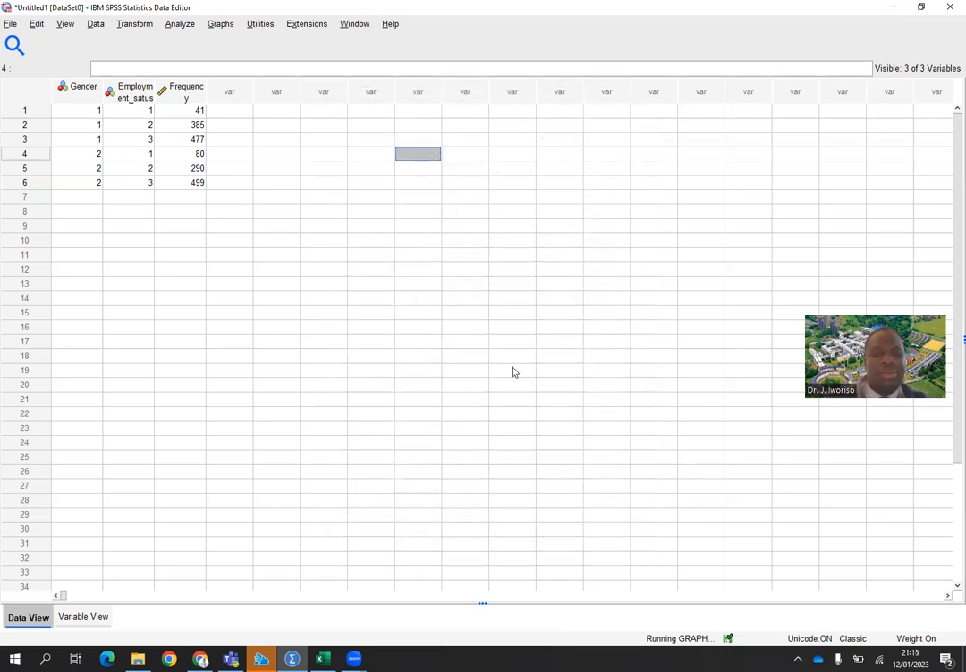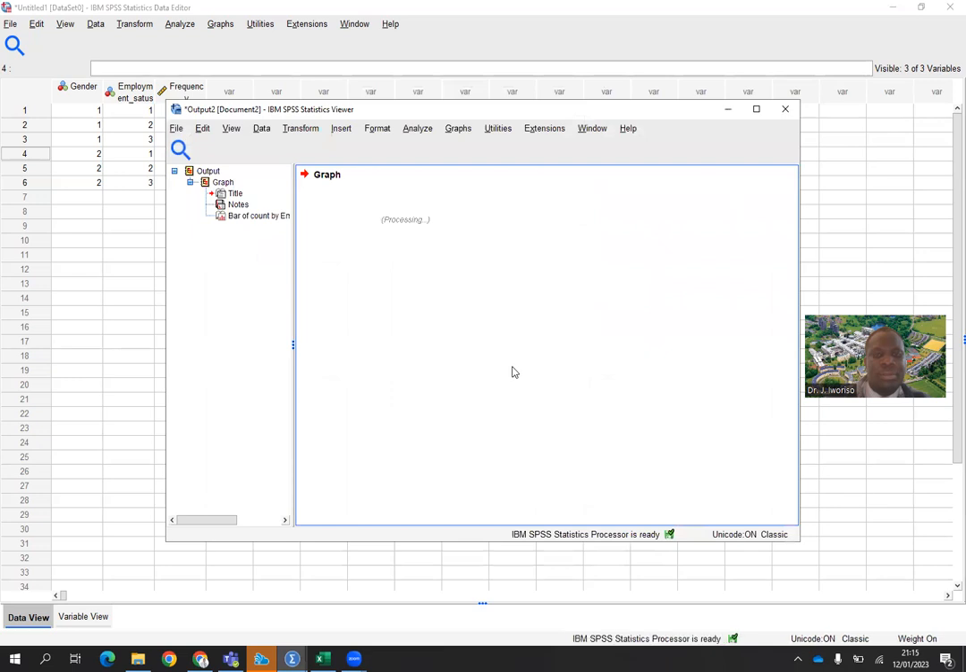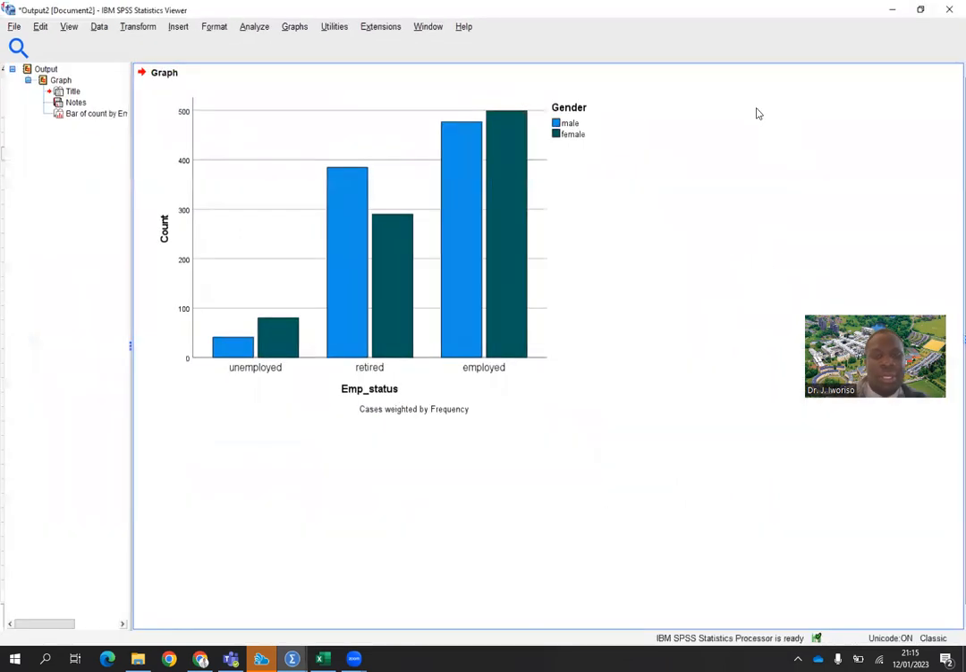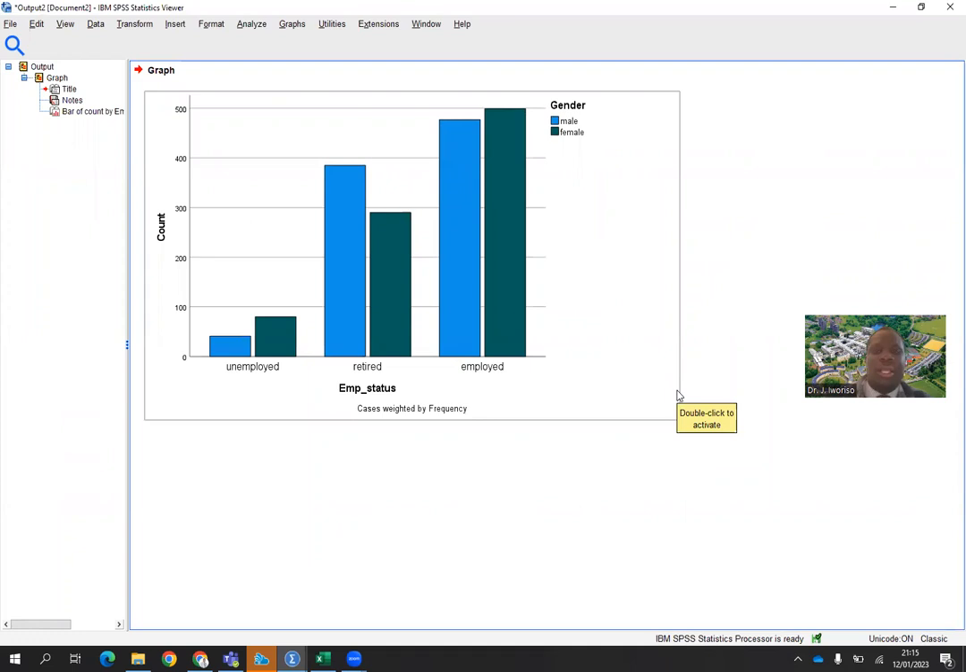And the result is coming up. That's lovely. So we now obtain the result. This is the clustered bar chart. So for unemployed, we have the number for male and the number for female. So you could see that from this data set, more females are unemployed than males. Then in terms of retirement, you could also see that more males are retired than females. And for those employed actively in service, we could see that there are more females than males.